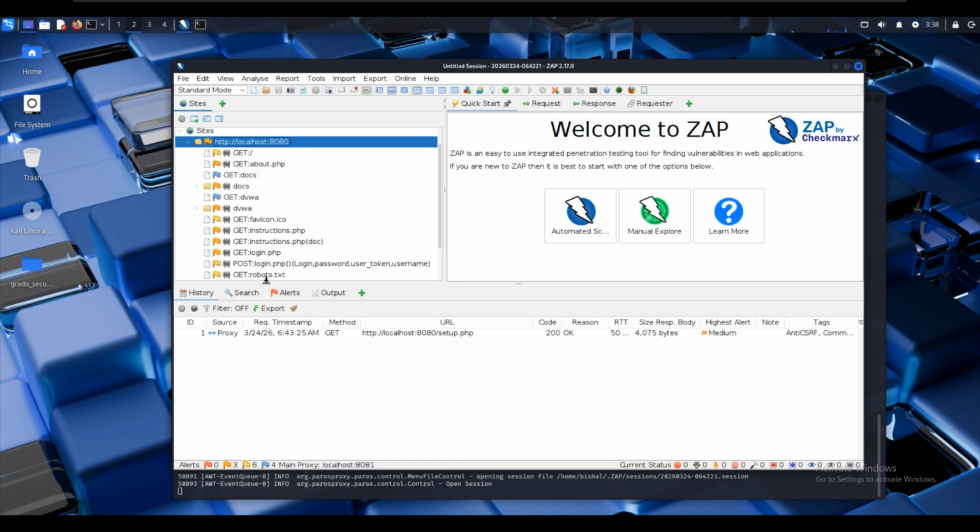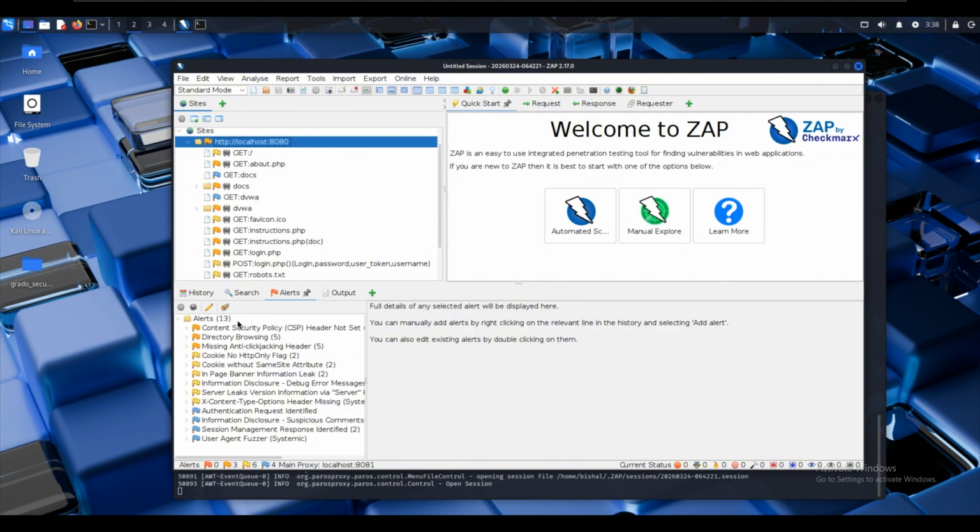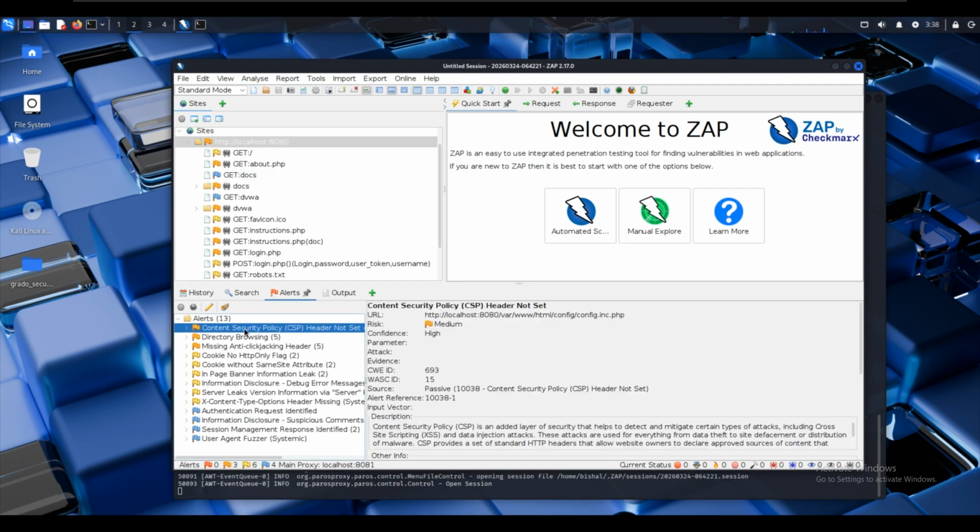The scanner found 13 different security alerts. Let me walk you through the three most significant ones. Firstly is the content security policy. The first one that I showed has a risk level of medium. This means that the web server is not telling the browser which scripts and resources are trusted. Without this header, if an attacker injects malicious JavaScript into a page, a cross-site scripting attack, the browser has no way to block it. This maps to OWASP A05 2021, security misconfiguration.